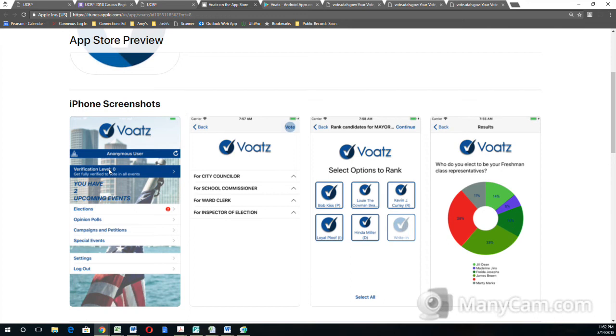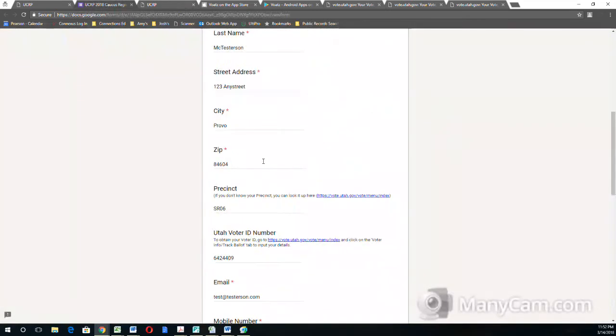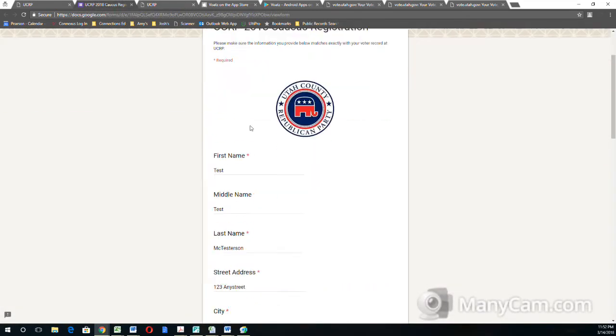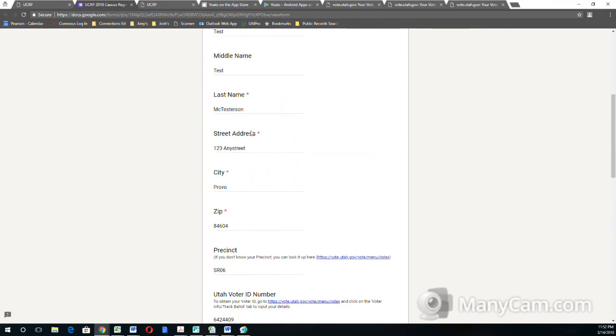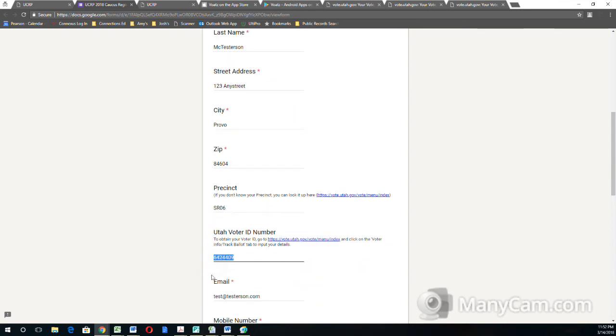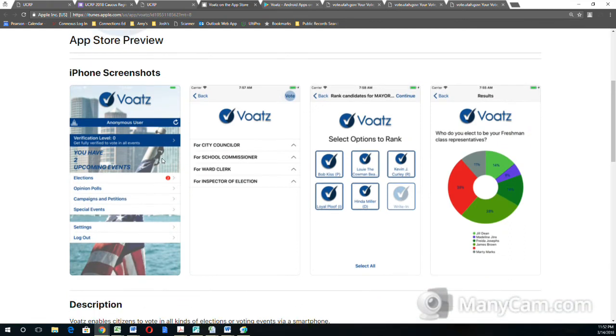Now, some of you might notice, if you look in this image right here, that it says anonymous user. Some people, when they first register for the system, will not yet be matched to the voter database. One of the things that happens when you fill out your caucus pre-registration form, once you fill this form out, the system will actually match your identity to your voter record using your voter ID number. So that when you go and activate the app, it links your voter registration record to your app account. That way you're verified as an eligible voter to vote in caucus.